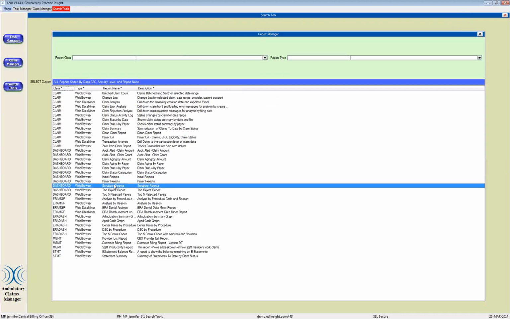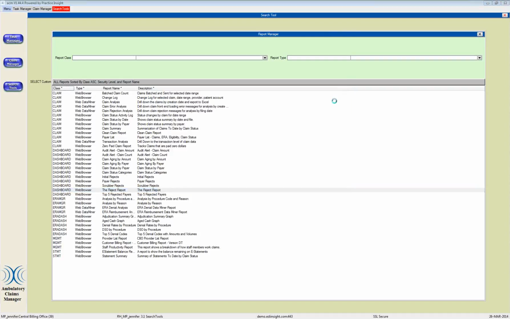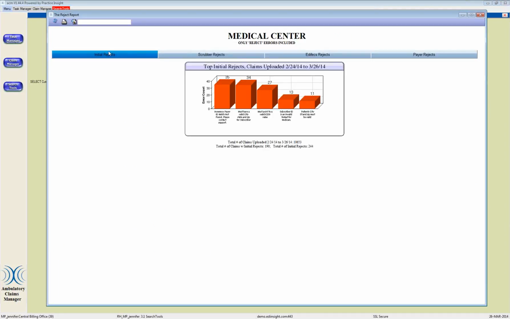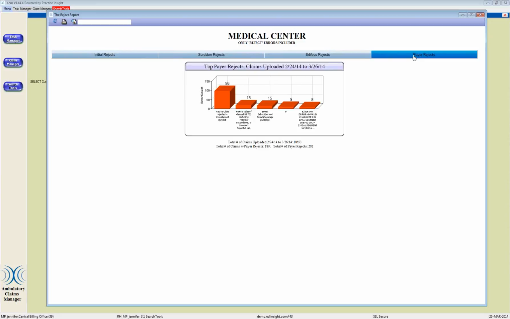The scrubber rejects, we actually do not have scrubbing turned on for any of our clients. All right, so that one will give you a blank page. The reject report is going to show us kind of all of that information we just looked at in one screen. Okay, so it captures all of it together. Here's our initial rejections. Here's our address claims that we had. Scrubber rejects, again, we don't use. Okay, we don't use the EdFX rejects. And then the payer rejections, again, here they are. So it just lets you run it in one report instead of two.